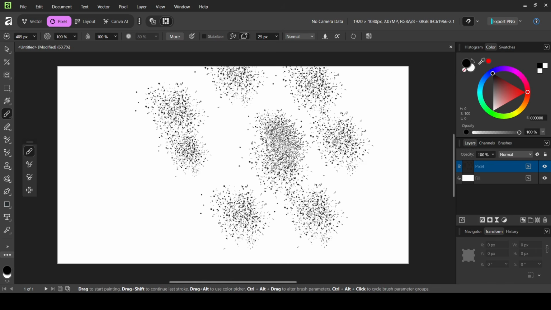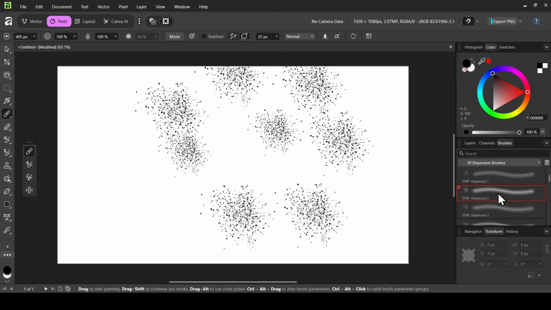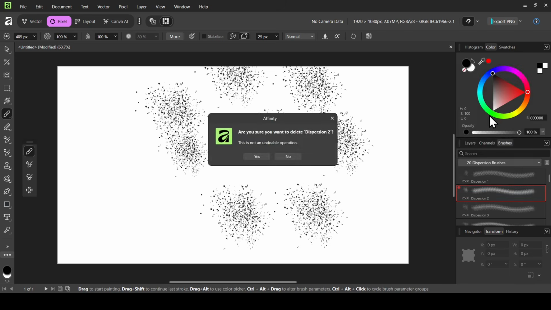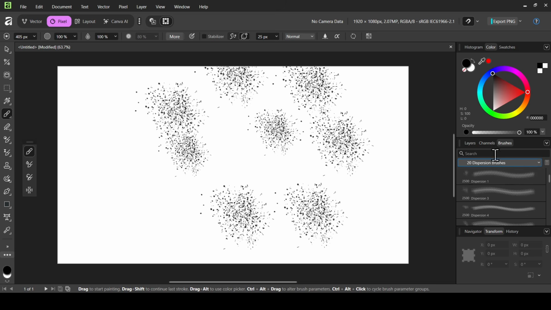Now, for example, if you want to remove this brush, let's go back to the brush panel. If you want to remove only one brush from the category, right click on it and then select delete brush. Let's delete it. Are you sure you want to delete dispersion 2? Click yes.